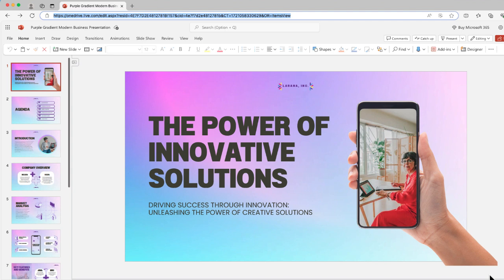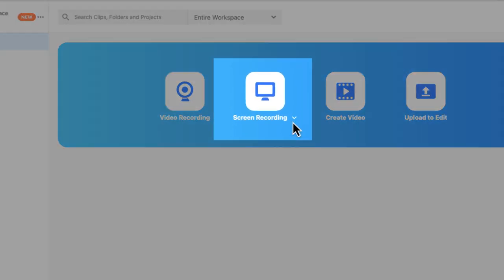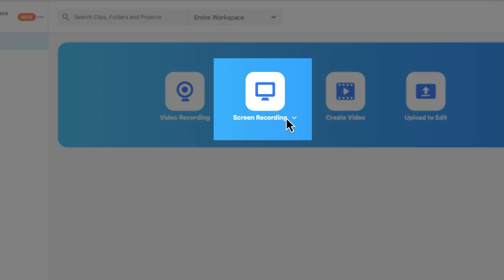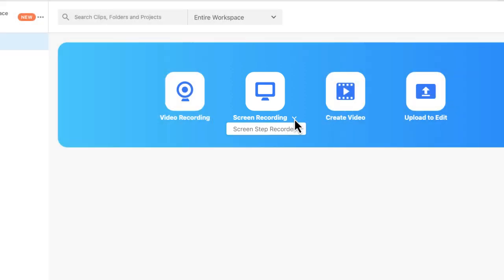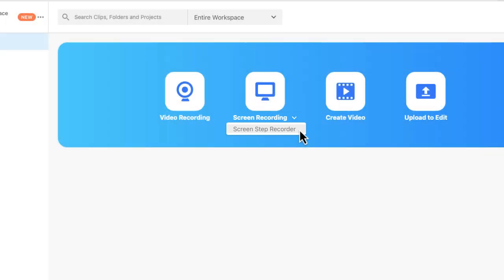Now, in this case, I have a slide presentation that I want to share with my sales team and show them how they can make a copy of this, save it to their OneDrive, and customize it however they need for their clients. So from here, I'm just going to bring up Visla, and you can see this option right over here that says screen recording. I'm not going to click a screen recording, but I am going to select this submenu at the bottom, and I'm going to select this option, screen step recorder.